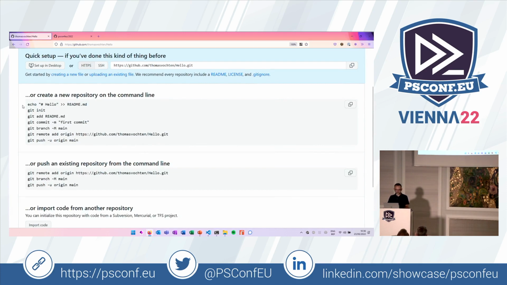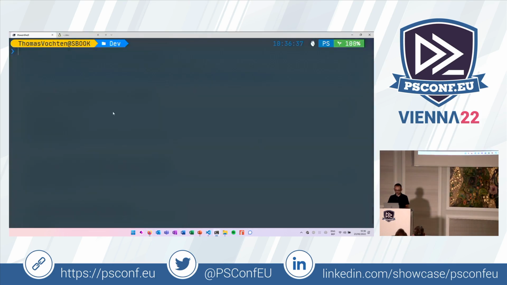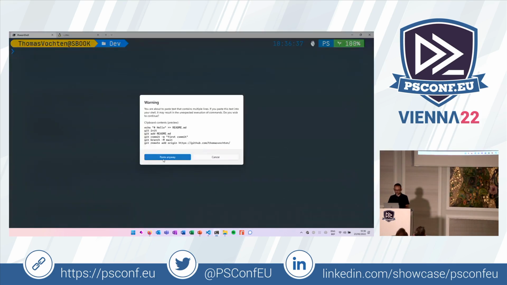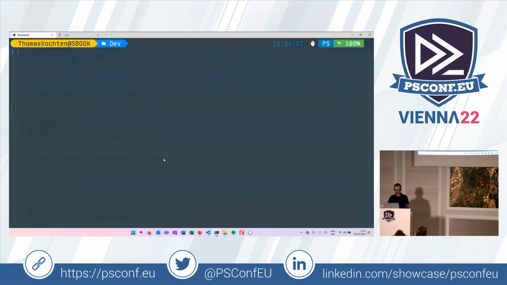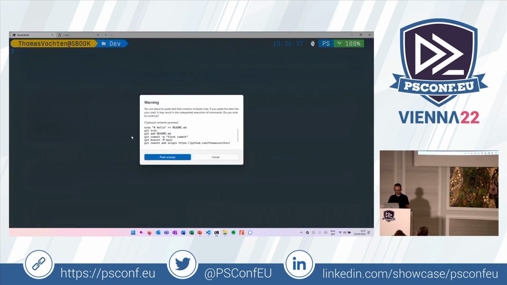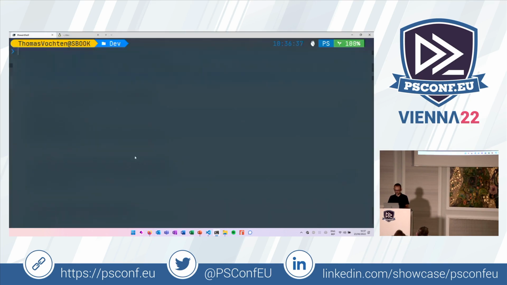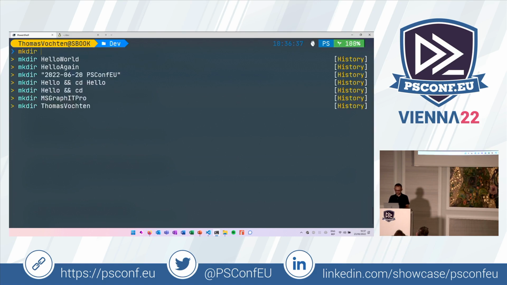We're going to create a new repository on the command line, exactly the same as we did before: git init, git add, git commit, etc. And then we have a main branch that we already have, and we are going to connect that to the main branch that we have in the cloud. So we can just execute this. Just paste everything.